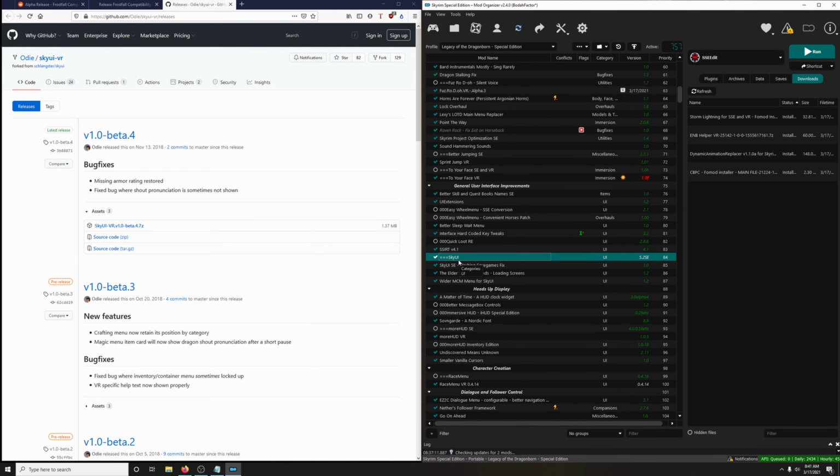Somehow I passed over SkyUI. A very, very important update that we need to do. So let's download the SkyUI VR version. We're going to click on the betas right here, the 4.7 Z. And like everything else, the download link is in the description down below. Save it.